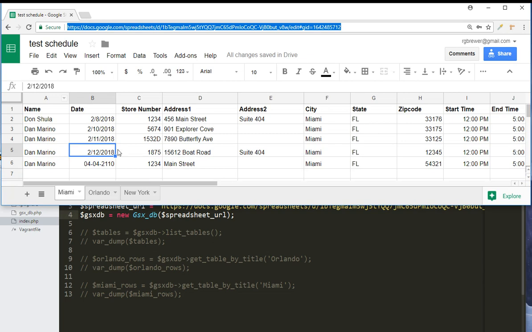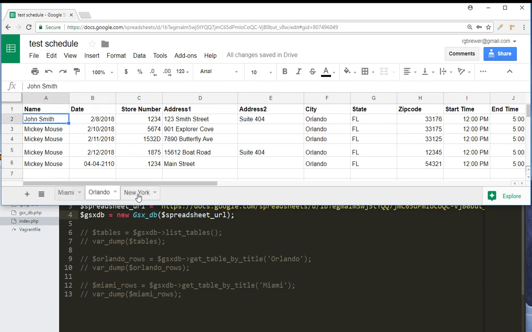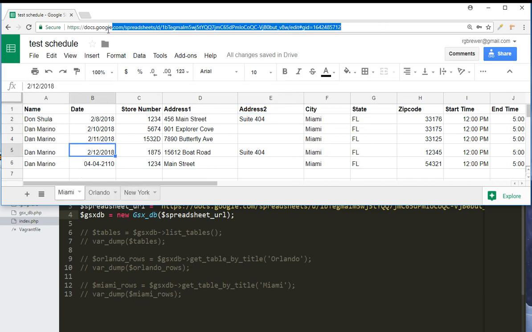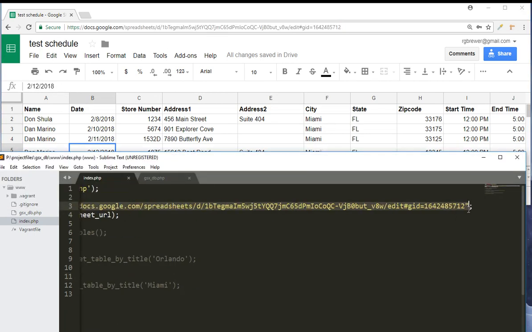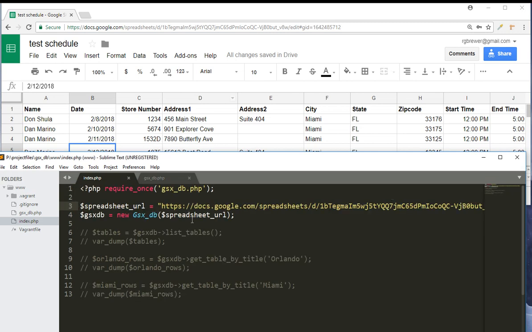I have a basic spreadsheet here with kind of a fake schedule. We have New York, Orlando, Miami, all within one spreadsheet. Each worksheet is accessed individually. Anyway, we're just going to take the URL, dump it right there, and once we've done that, our Google page and our PHP page are now linked.